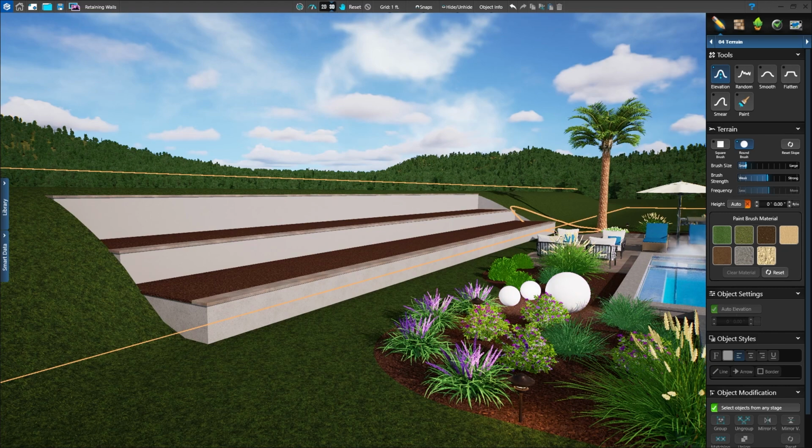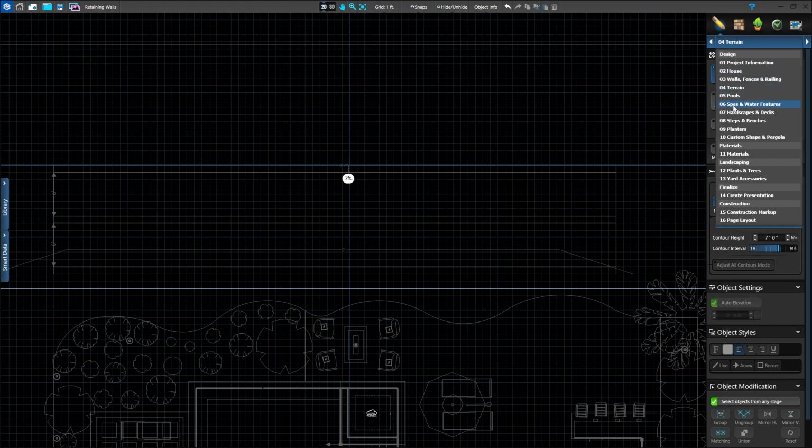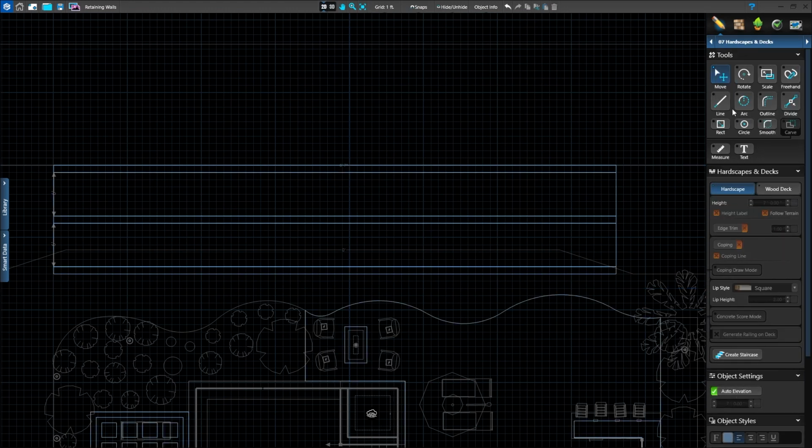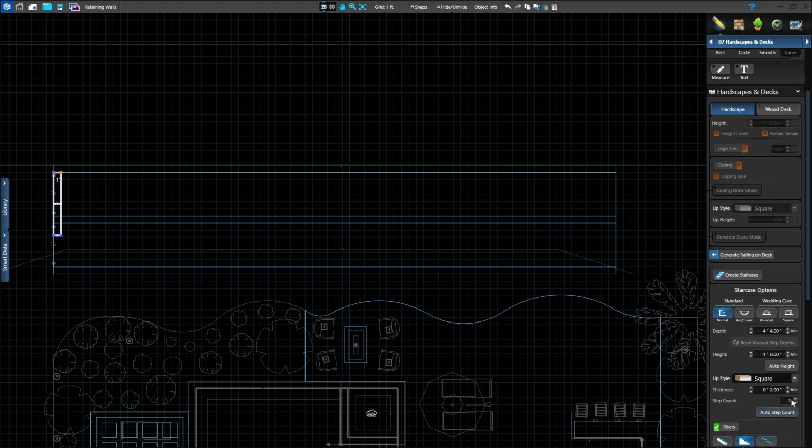Now we'll head back to the hardscape stage in 2D to learn a quick way to add stepped retaining walls with the Staircase tool. Press the Create Staircase button. Attach the staircase to the top left corner and click to place it. Click the right purple endpoint to set the width to 1 foot. In the panel, set the depth to 4 feet 4 inches, height to 1 foot, and step count to 3.